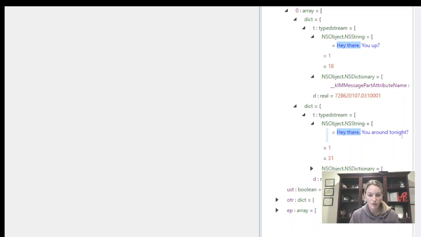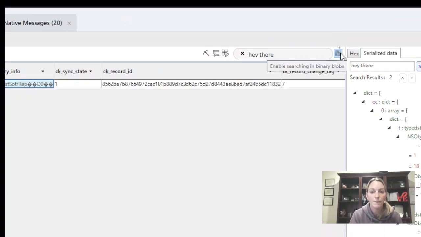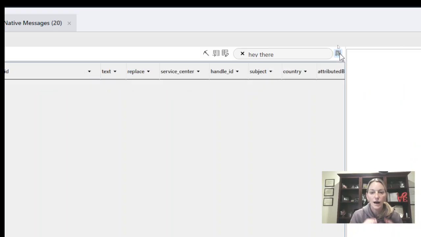Now, this is the remnant of editing a message in iOS. And as you could tell, again, if I don't have this little button to search inside of binary blobs, I will have 0 hits. I cannot stress enough, knowing how to use your tool to keyword search is key.